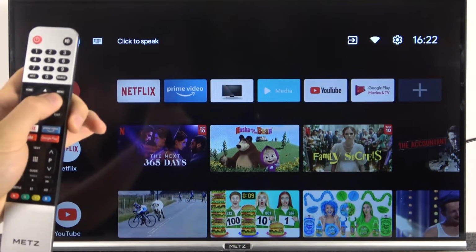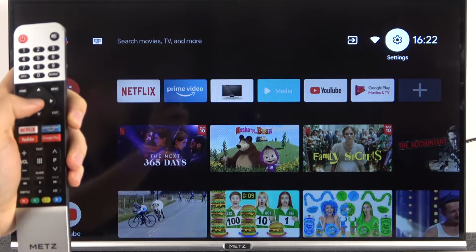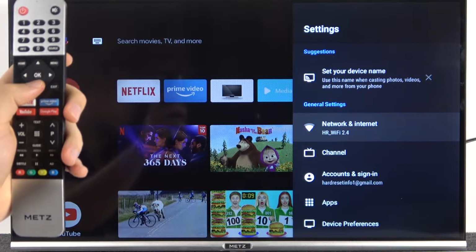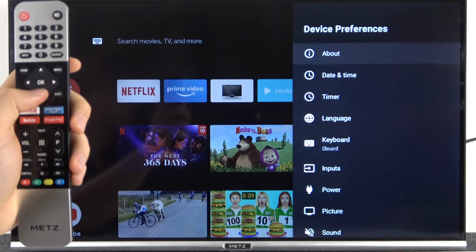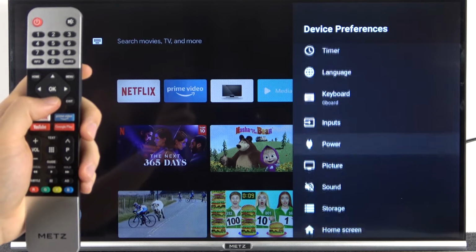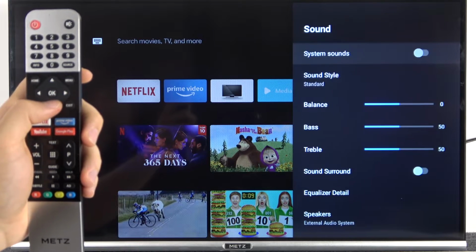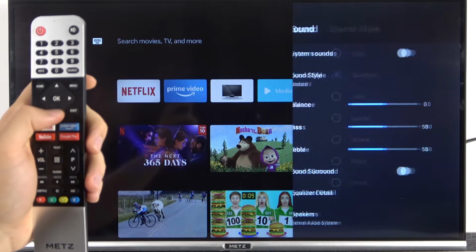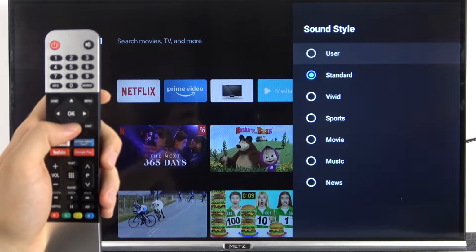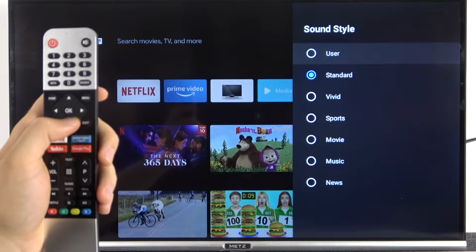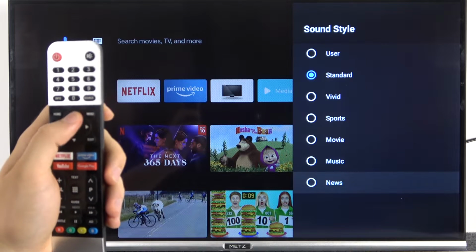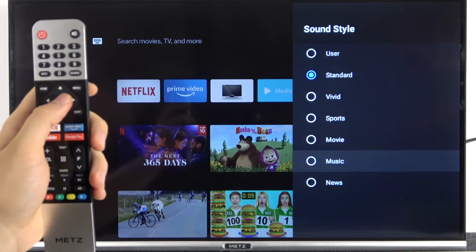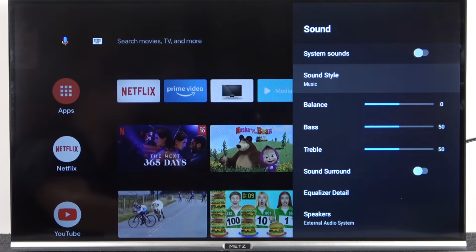So first we have to go for the sound settings. For the main settings in the right upper corner, then pick device preferences, and right now you have to scroll down at the bottom to the sound, and here you can pick the sound style. So there's few presets that we can set up, like there's the user, standard, vivid, sports, movie, music and the news. I would like to get this one, and there it is.